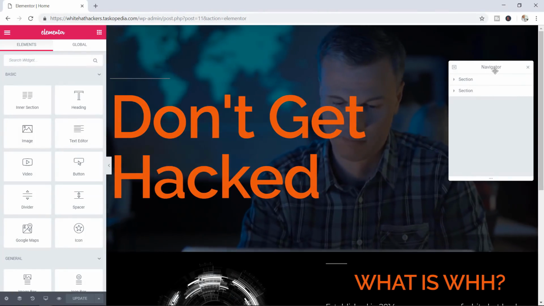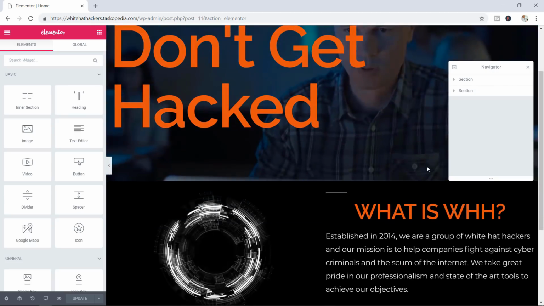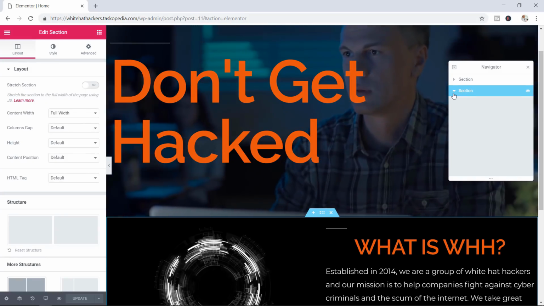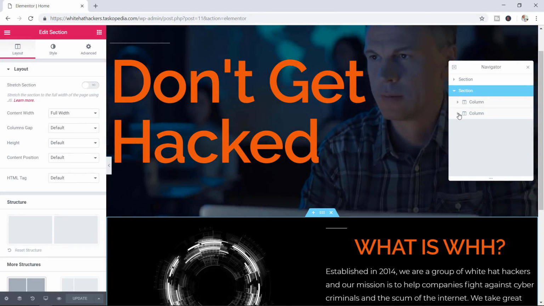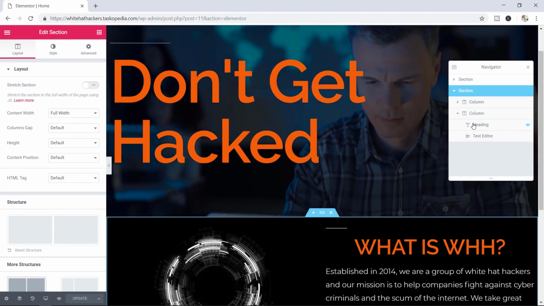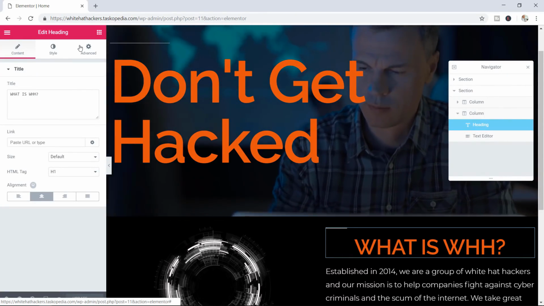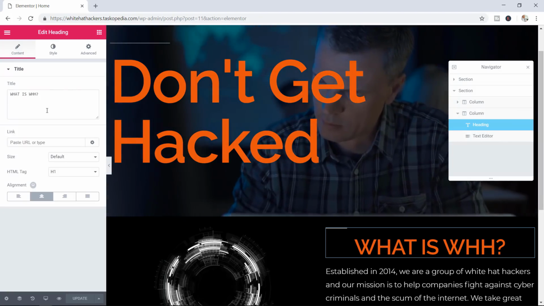As an example right now, the Navigator tells us that we have two sections, and if I click on the second section, I can expand it. We have the first column, we have the second column right there. So if I click on any one of these elements, to the left you will now see we'll be taken straight to where we can edit that particular element.